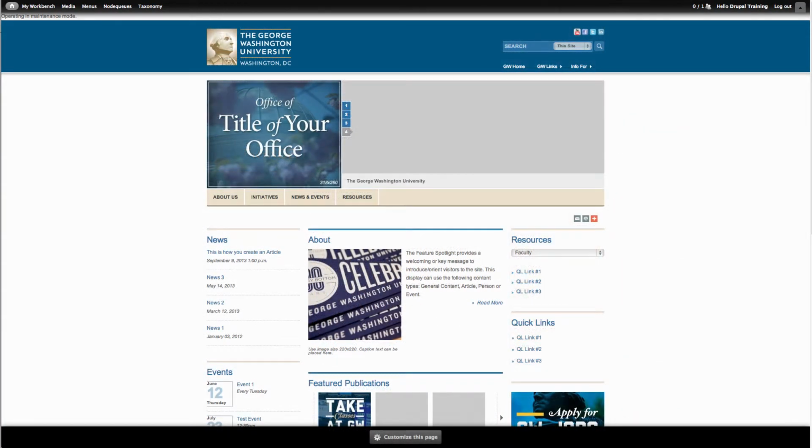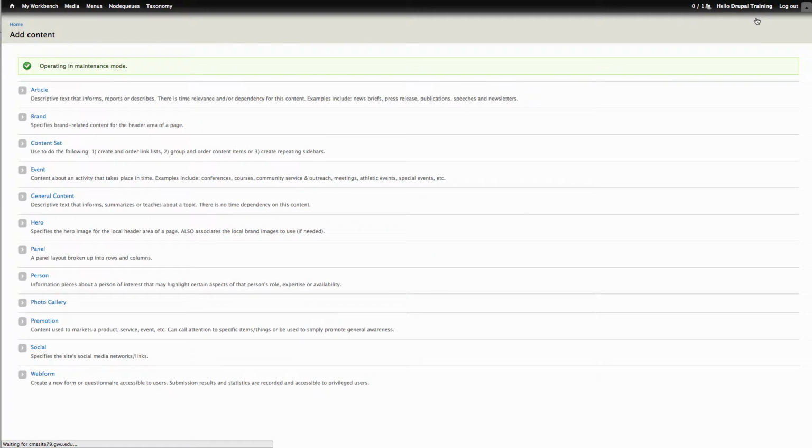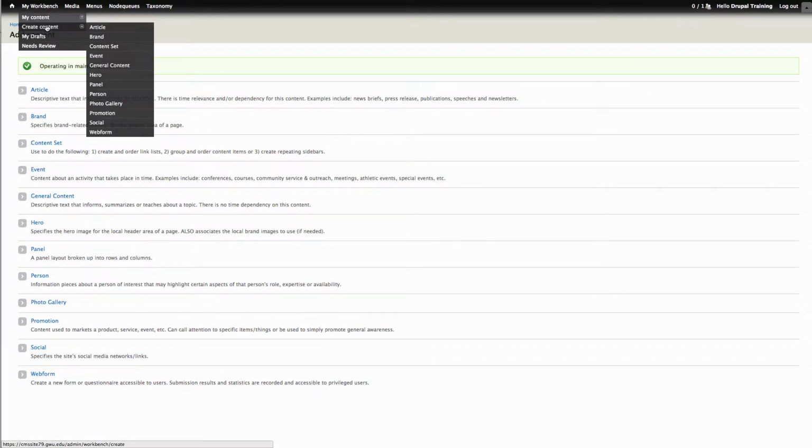To create an event, access the content type in one of the following manners. Hover your cursor over this arrow in the upper right corner, select Add Content, and then choose Event from the content type list. Alternatively, hover over My Workbench, then Create Content, and then select Event from the content types list.